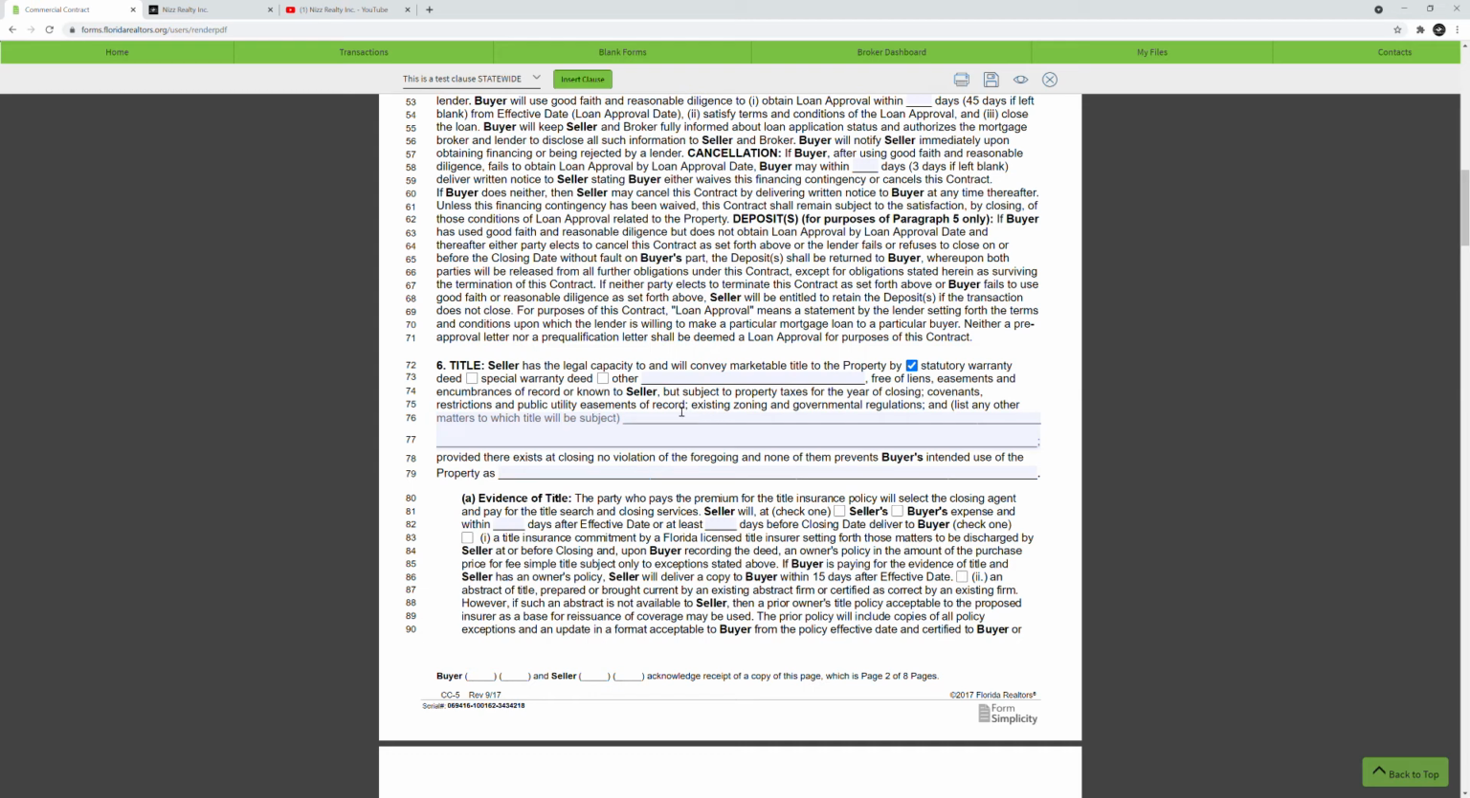And then the next part here, you'd list any other matters to which the title is subject to, but most of the time it's left blank. Usually this isn't filled out any further, but if there's something else going on here, then you'll fill it out accordingly. If you need further assistance, definitely speak to your broker about that, or an attorney. Same thing with this paragraph here. If there's something else going on there, then you need to fill it out.